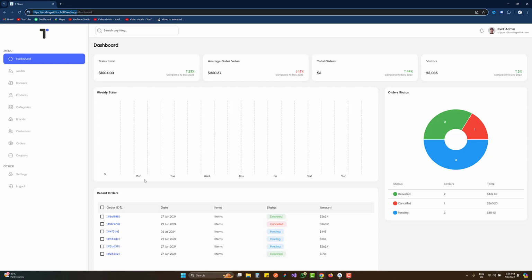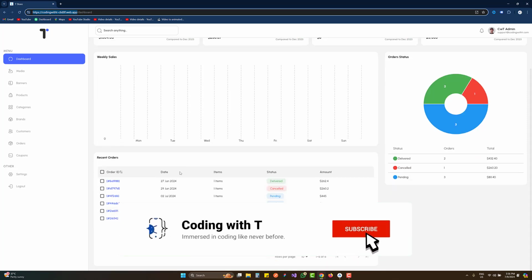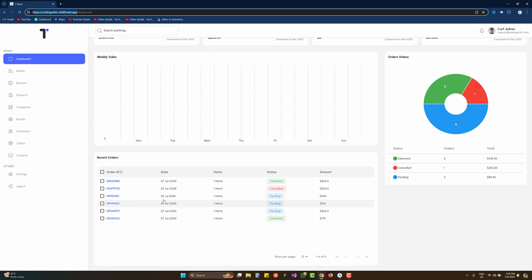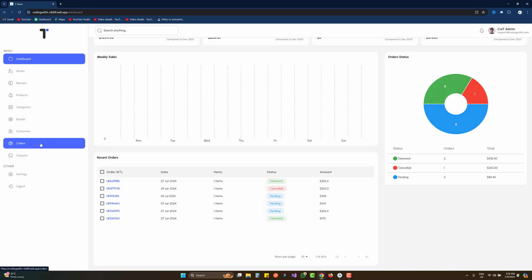Okay, we are inside the dashboard, and if you remember, while creating the dashboard we learned how to get all the recent orders like this. We have a pagination over here, and we are going to implement the same thing today in the orders. So let's click on it.